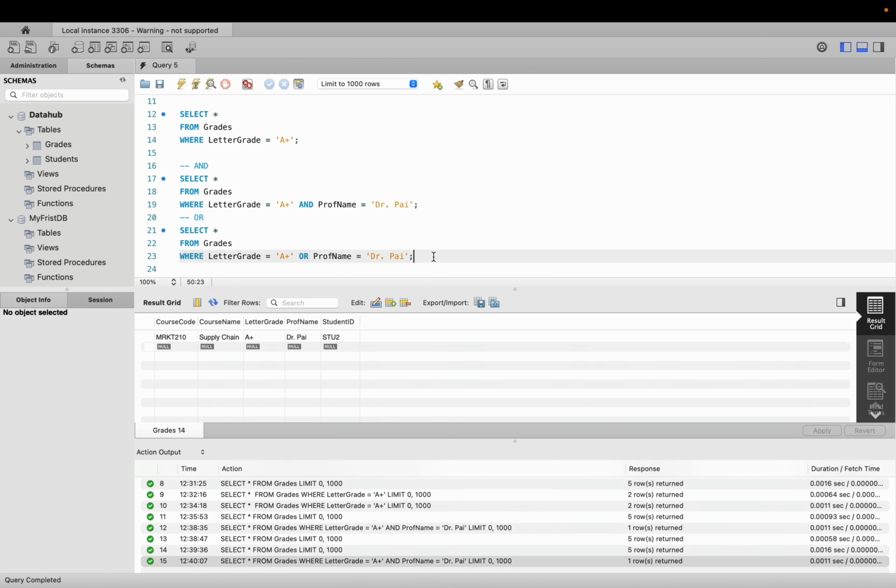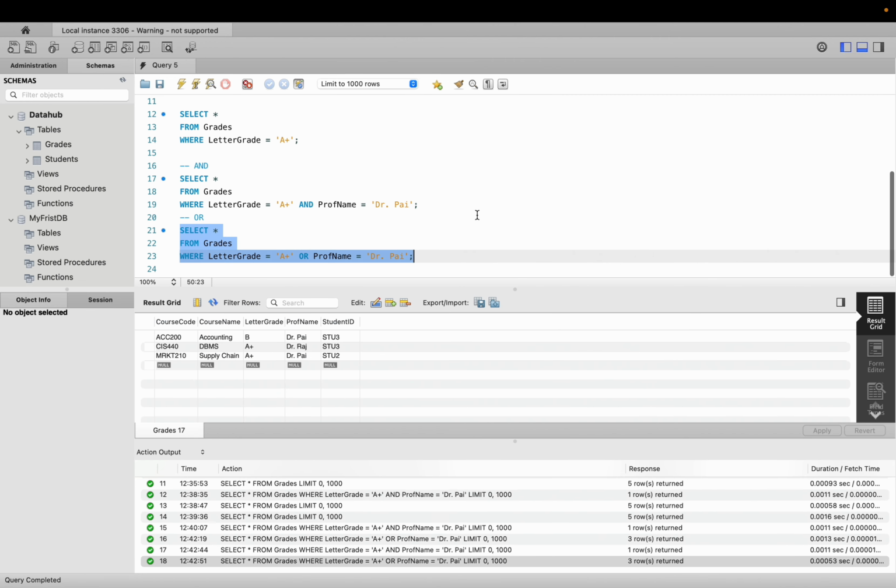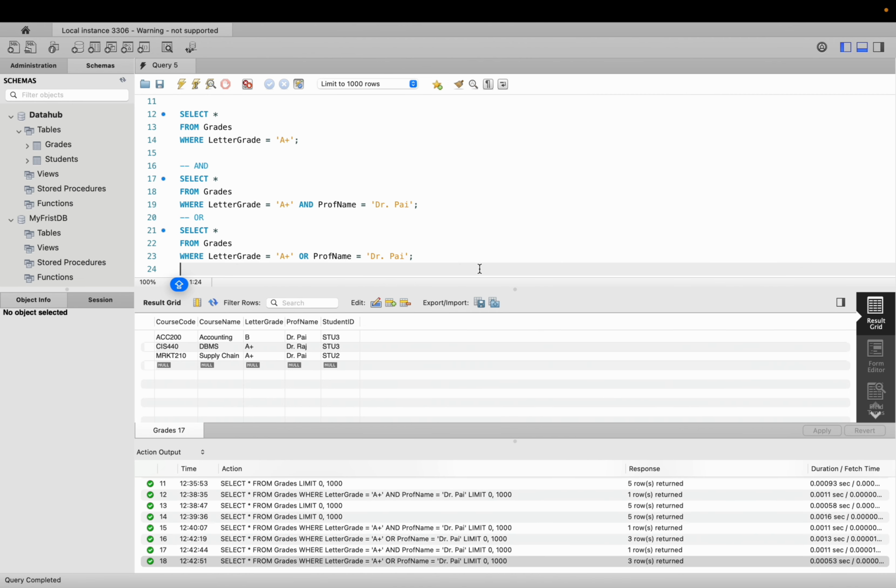If another condition passes for this, it's going to pull it up as well. Both don't need to be true for it to show the row. So let's run it and see what happens. When we run the same query with the OR filter, this is what happens. It's going to show you every row where the professor name is Dr. Pi. In this case, we have this row where the professor's name is Dr. Pi, but the grade is B.